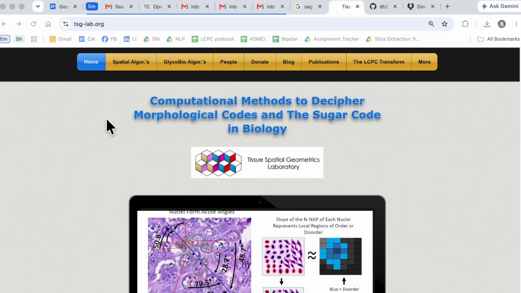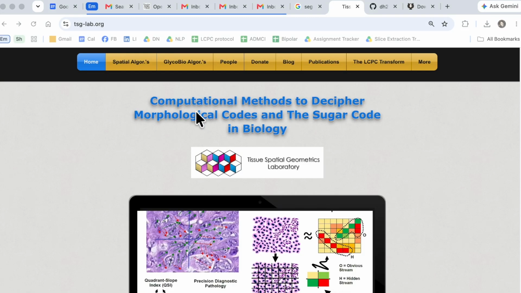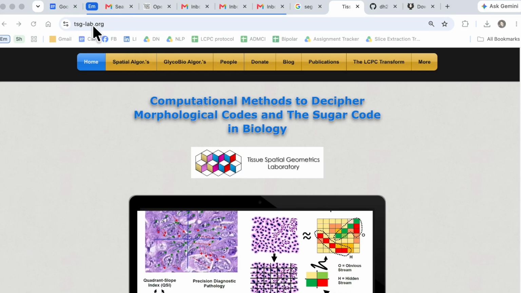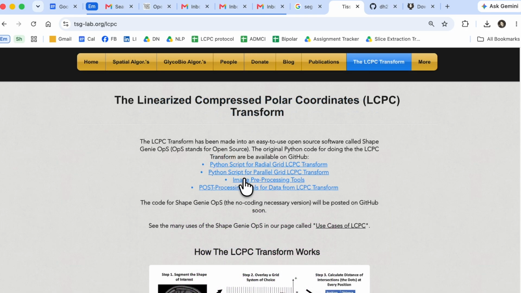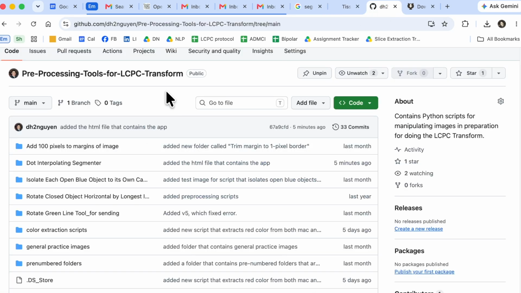The script in this video can be found on GitHub, which is linked to through our website, tsg-lab.org. You click on LCPC transform, and you click on the link that says Image Preprocessing Tools. When you click on that, this GitHub repository opens. This is the folder you want, .interpolating segmenter.